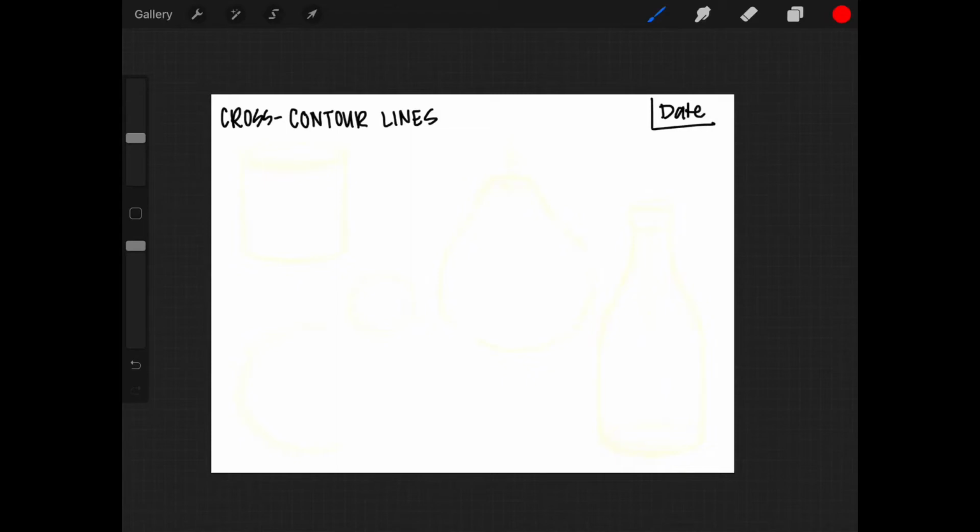Hello everybody, today we are going to be exploring cross contour lines. What we've been doing lately is contour line drawings, or drawings where we depend on the outline. Today we're going to look at cross contour lines and explore how they're different. We want to put the date and our initials or name on this in addition to the title.